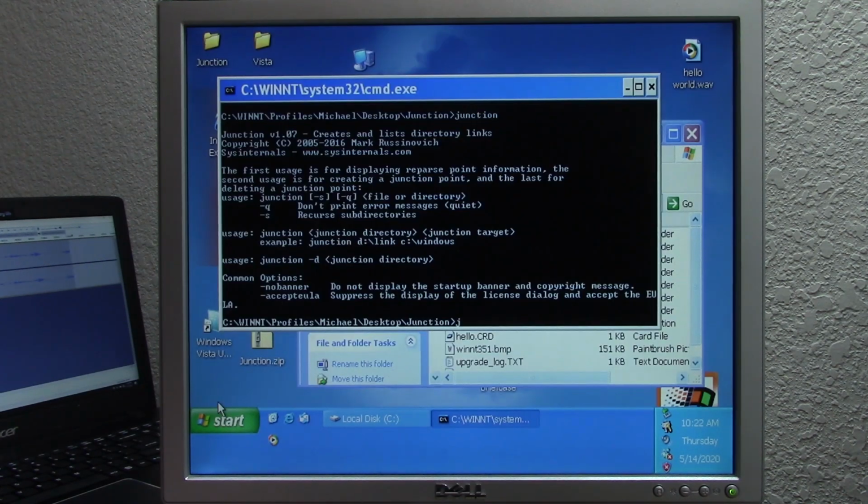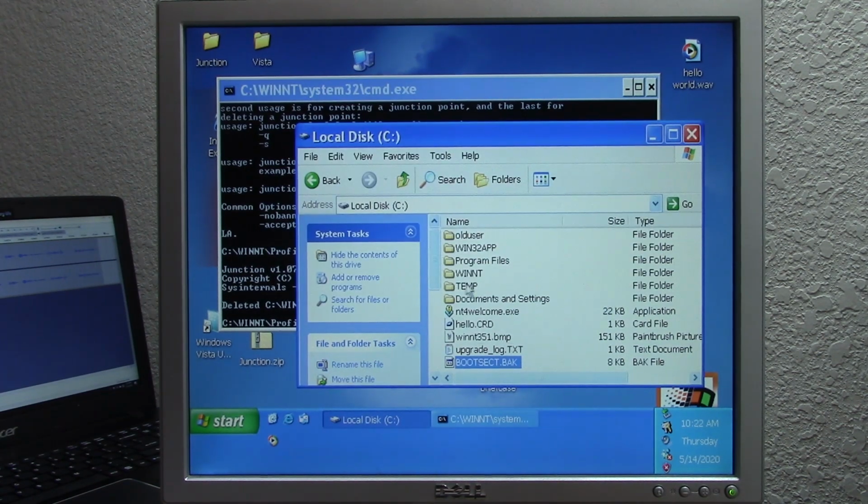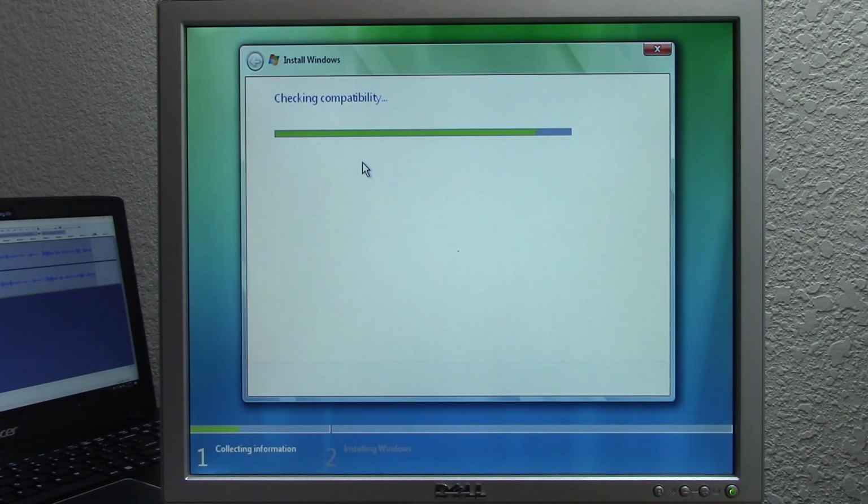So to remove the junction, we're just going to type out junction and then use -d, and then we're going to type C:\Windows, and that should, yep, deleted C:\Windows. So now that junction is gone, but we still have the Documents and Settings junction, so we're going to try the setup again.